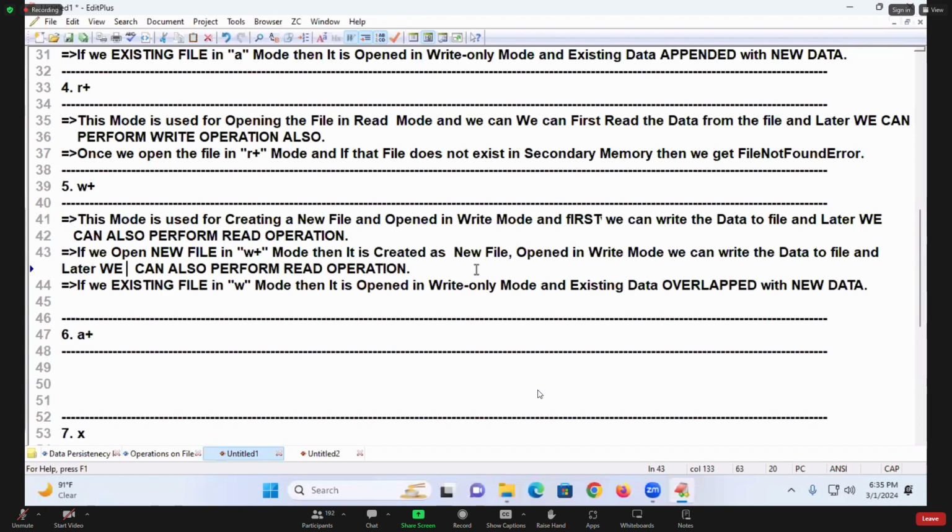This is the one. If we open an existing file in W plus, in which mode is it opened? Write mode, and the existing data is overwritten with the new data. When you perform this type of write operation, it overwrites with the new data. I hope you are following.